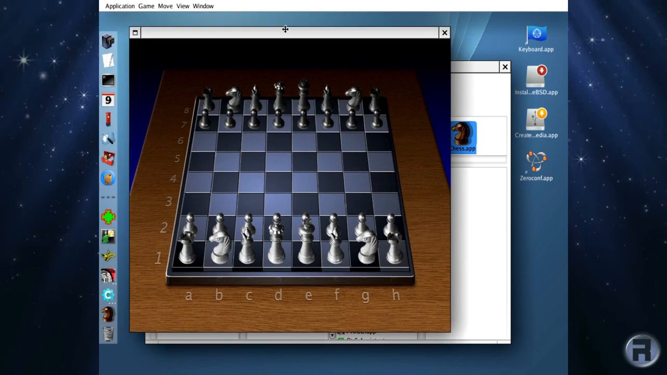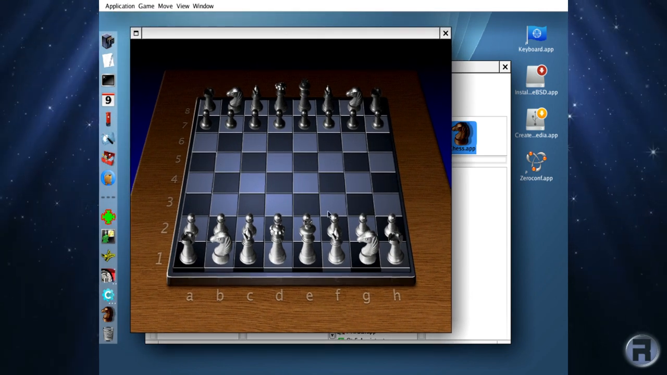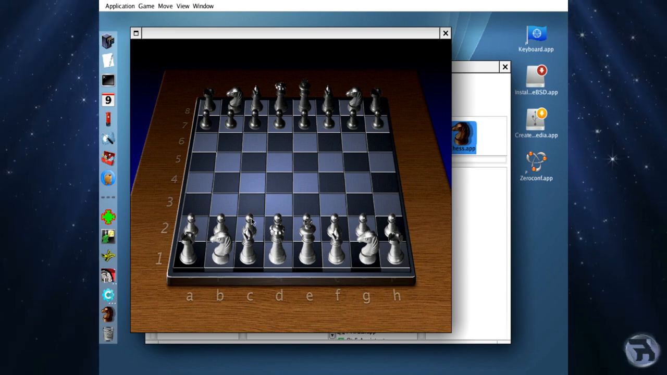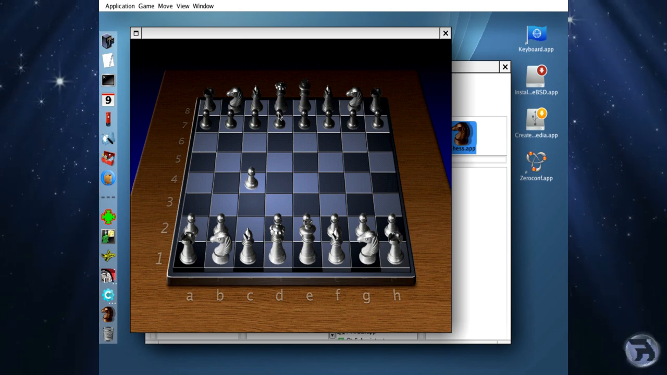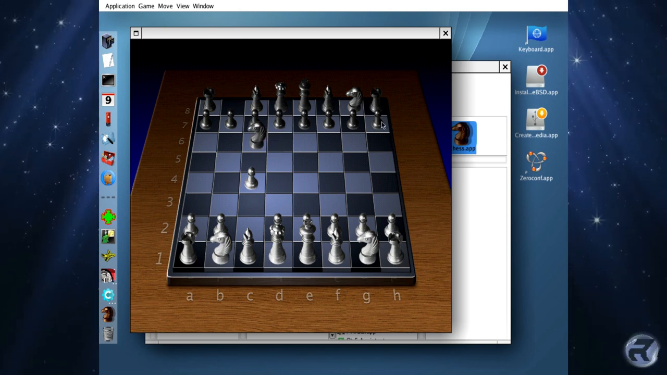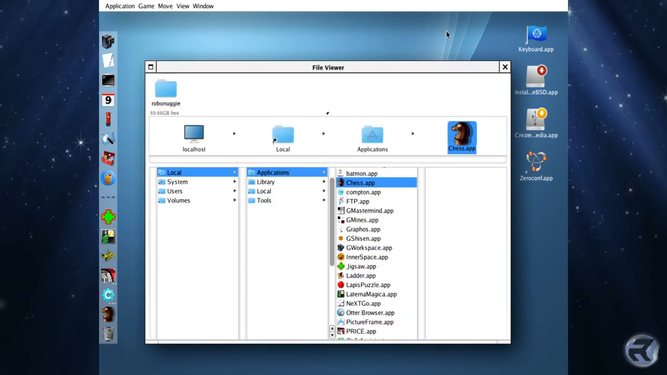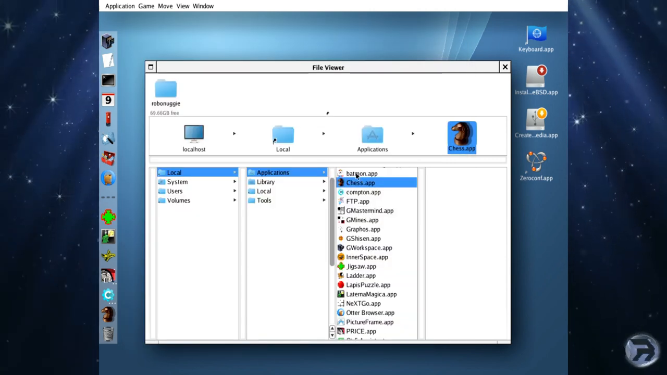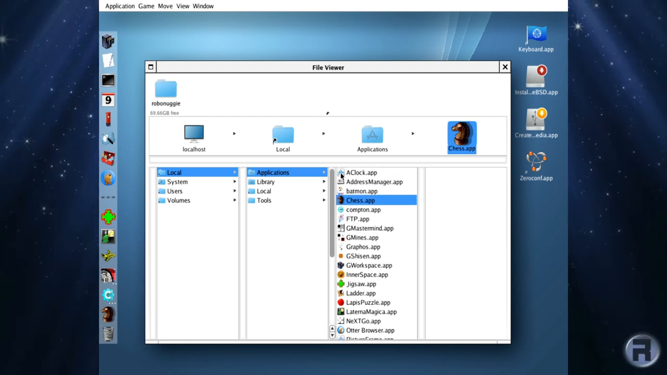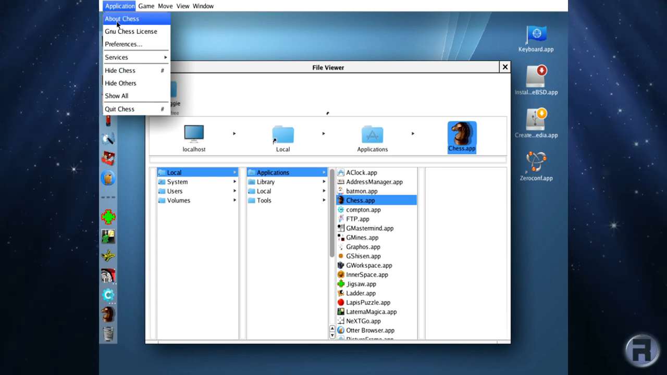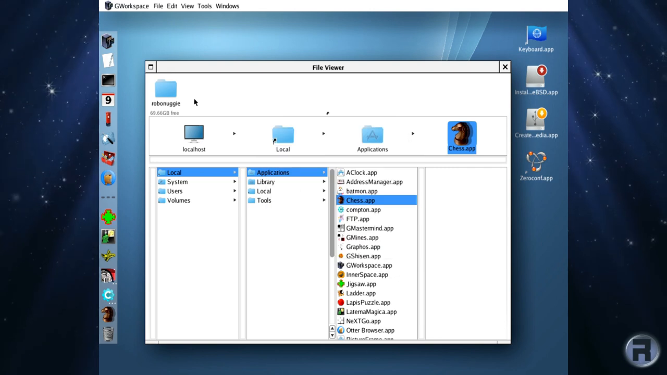Ah, chess. Now, this is beautiful. Look at this. Look how this is rendered. Absolutely gorgeous. Not that I can play, but it looks nice. Ooh, no, that was a speedy move. Very good. Very nice. And looking at these applications, you get a lot here as well. So, yeah. Maybe another video for this, because there is so much included.